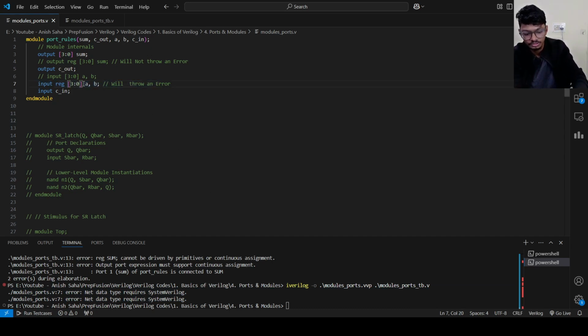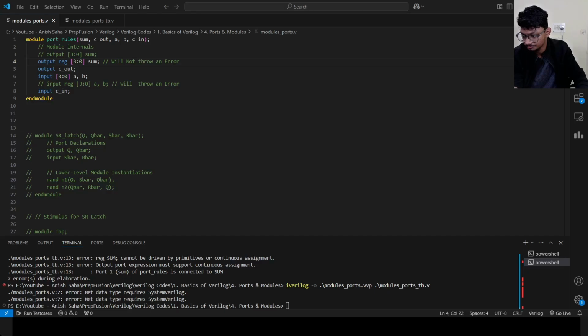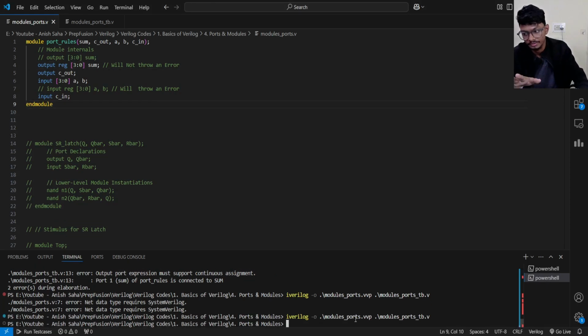One more thing we know is that our output can be reg inside the module. It is valid, right? If I show you the notes again, output can be reg inside the module. It can be reg or net data type, it has both options. If I show you the code again and compile this, it will not throw any error. It compiled directly. That is what we understood from this.